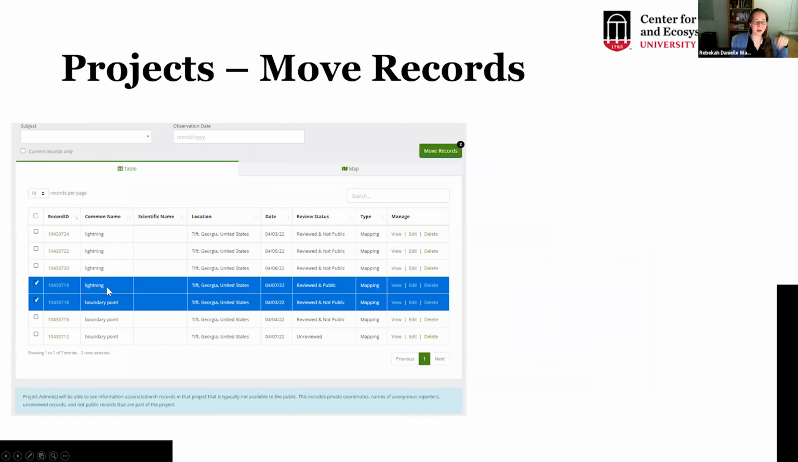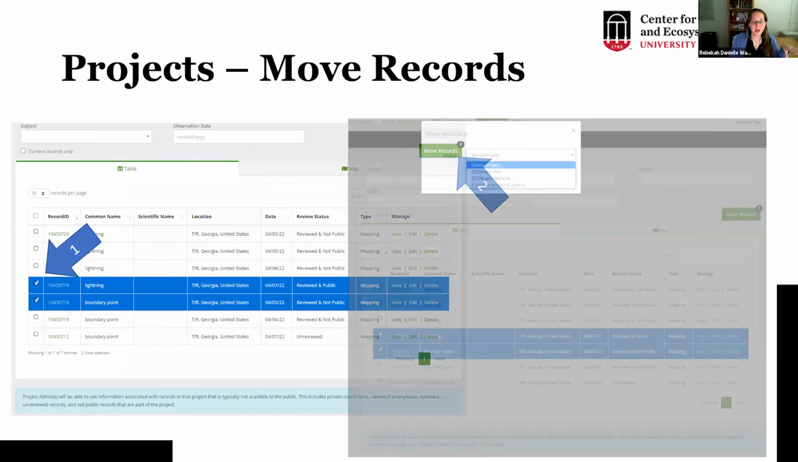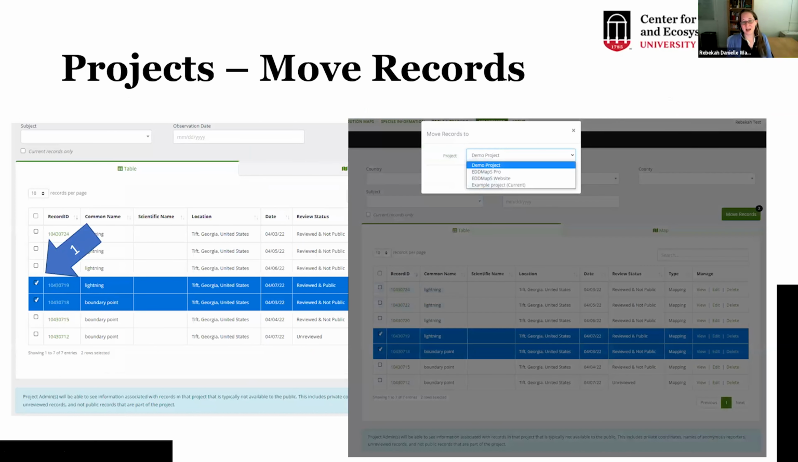So in this case, a record of lightning and a record of boundary point. And then you'll see in the top right that there's a little 2 next to the move records button. So I've selected my records. I'm going to select move records. I'm going to say what project that I'm also in that I want to move those records to. So in this case, I'm saying the demo project.